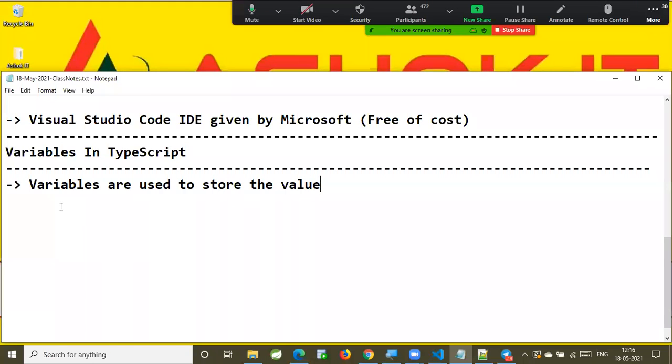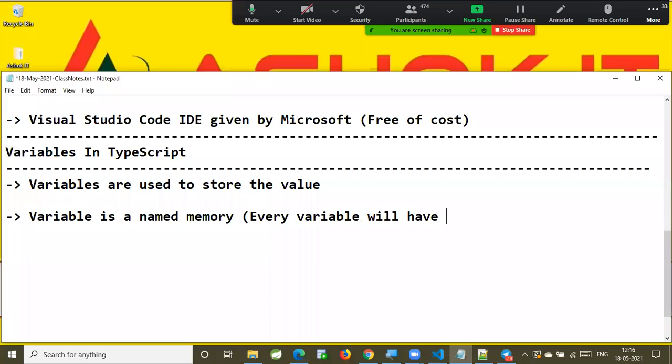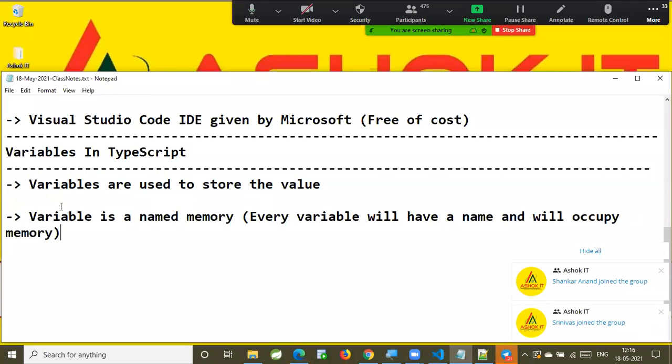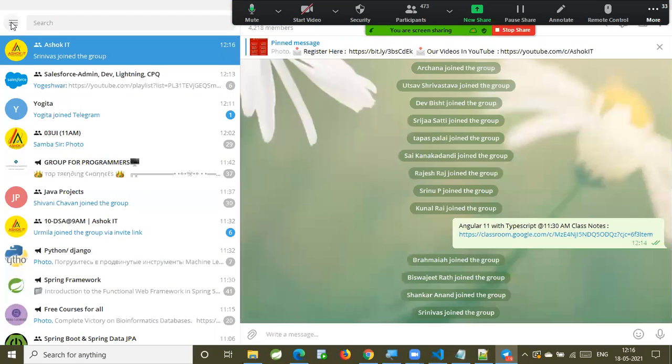Suppose I want to store my name, I need a variable. I want to store my mobile number, I need a variable. I need to store my email ID, I need a variable. Variables are used to store the value. Variable is a named memory. That means every variable will have a name and will occupy some memory. Variables are used to store the values.